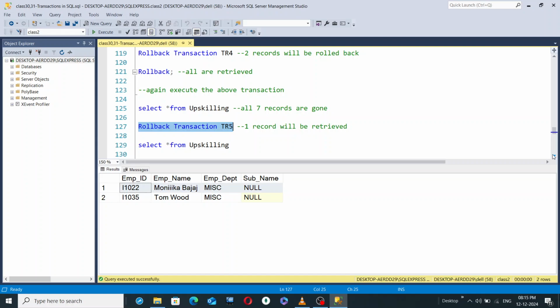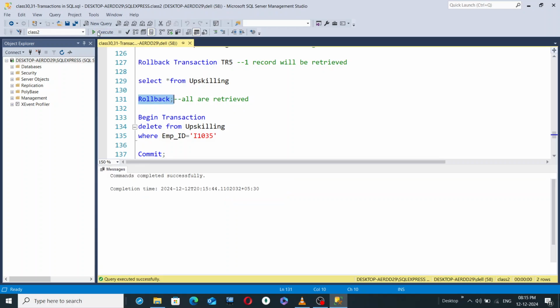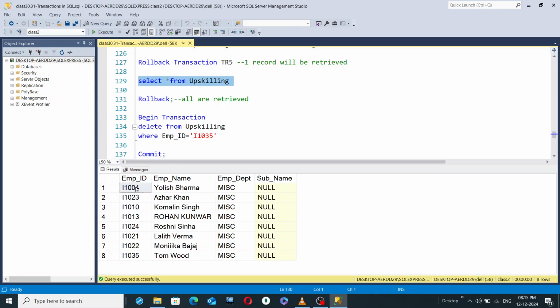And now let us retrieve back all the records. So simply select this rollback only and hit the execute button, and select line number 129, select asterisk from upscaling, and you see all the 7 records are now retrieved back into your table.